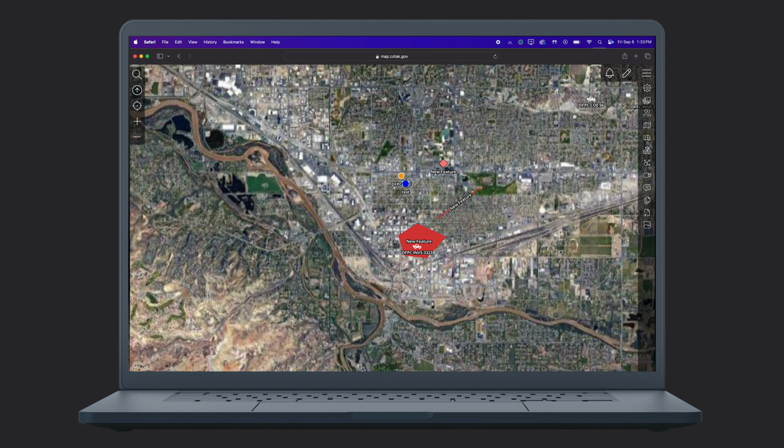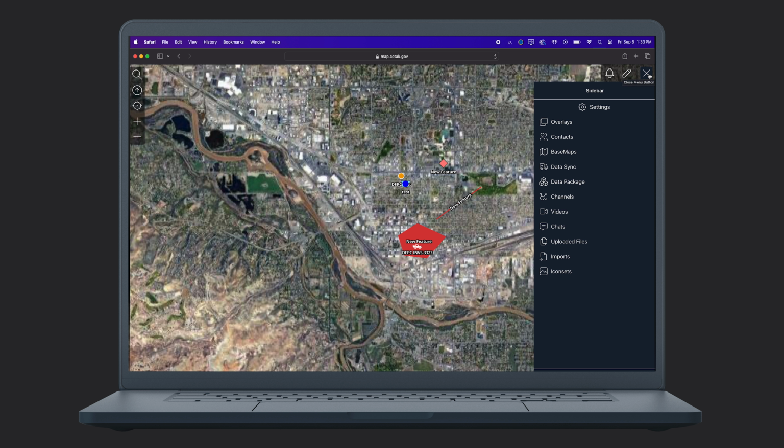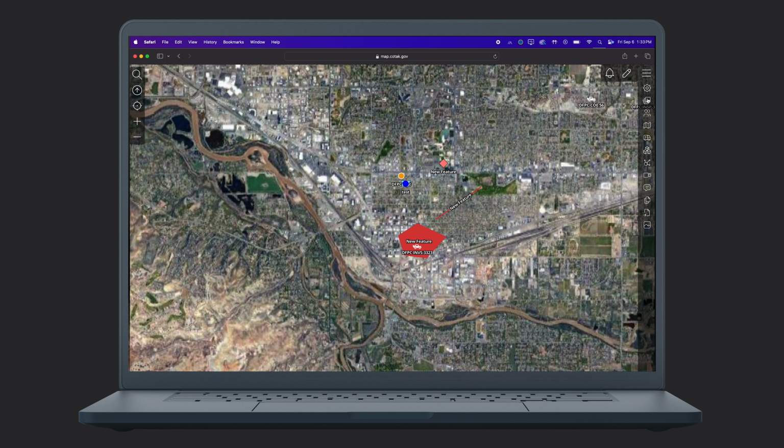Clicking on the hamburger menu icon will open a detailed view of the tools available on CloudTAK. You also have the option of clicking the icons directly. Note that if you are on a mobile device, you will have to utilize the hamburger menu to access the tools.